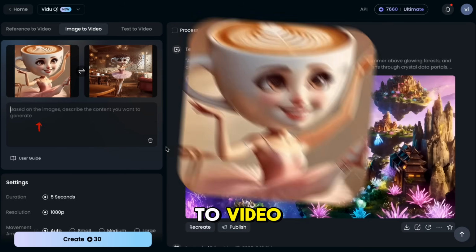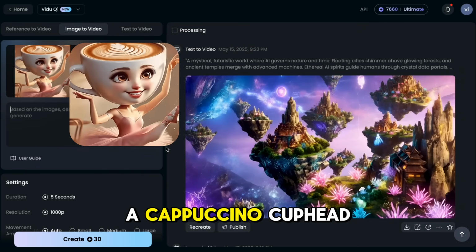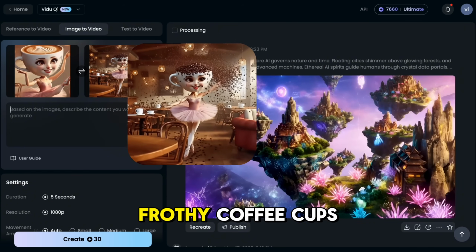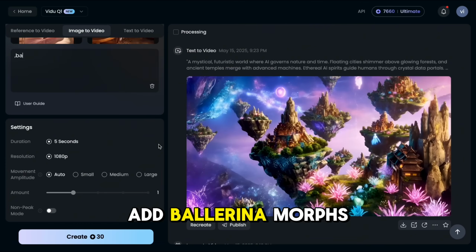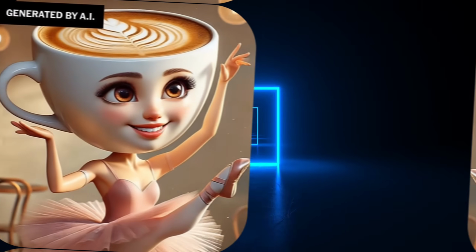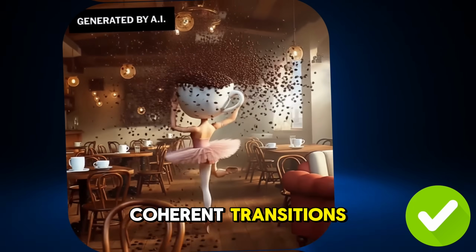Next up, image to video. Upload your first frame of ballerina cappuccina standing still with a cappuccino cup head. Then upload the last frame of her mid-twirl with frothy coffee cups floating around. Add ballerina morphs into cappuccino swirl under spotlight and hit go. Q1 nails the smooth motion, rich detail, and coherent transitions.